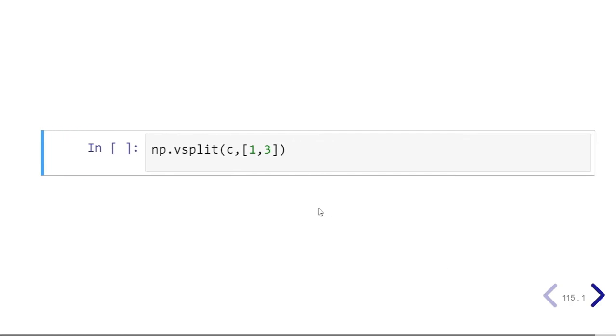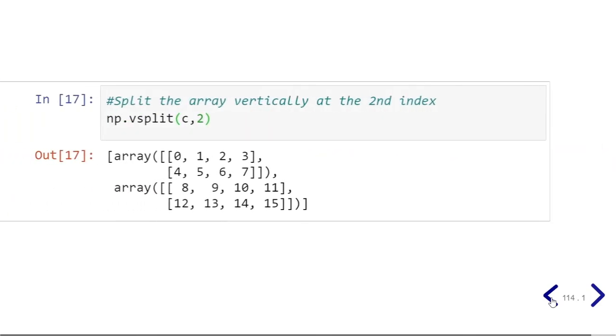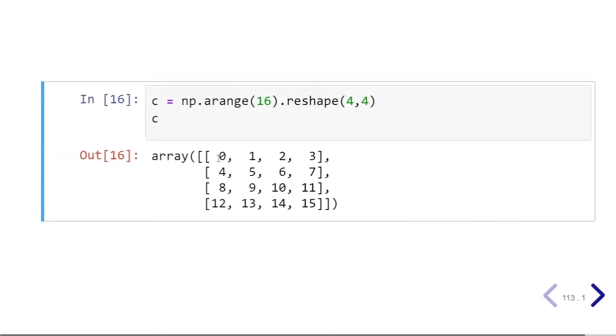We can use the vsplit function and we can pass a particular index at which it is to be divided vertically, row wise, axis is equal to 0. In this case, the indices are 1 and 3. If we go to numpy array C, index 0 is 0, 1, 2, 3. Index 1 is 4, 5, 6, 7. Index 2 is 8, 9, 10, 11. And index 3 is 12, 13, 14, 15.